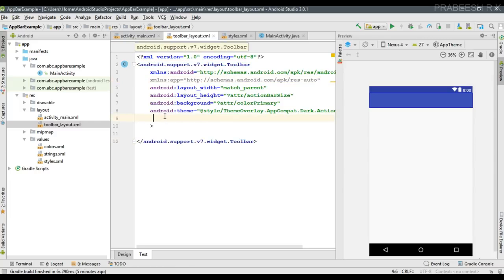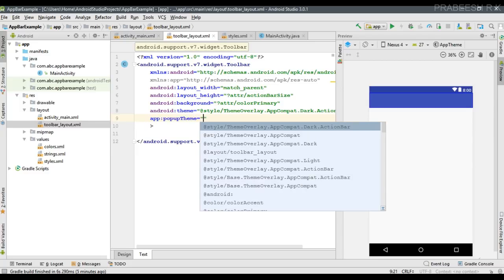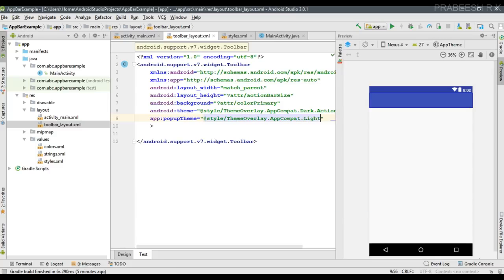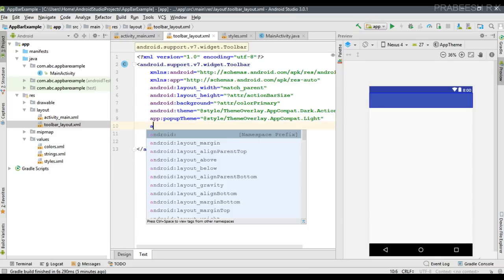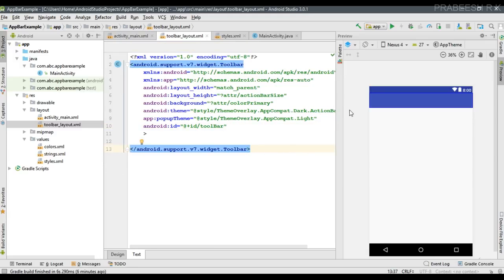Okay, so by using that newly created XML namespace, here I am going to specify the pop-up theme. I'm going to use the pop-up theme as ThemeOverlay.AppCompat.Light. Okay, finally we need an ID for the toolbar. So specify an ID for it. Here I name it as toolbar. Okay, so now the action bar is ready. The toolbar is ready. Now we can place the toolbar for the activity.